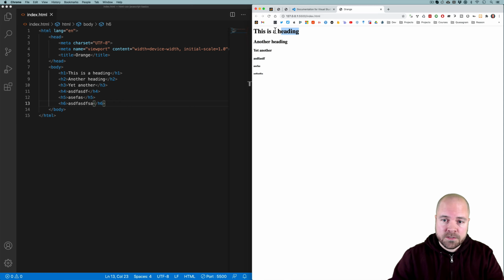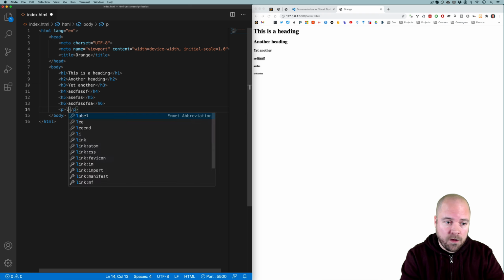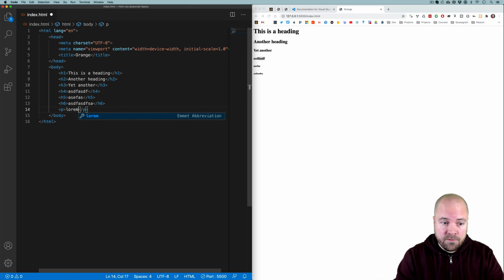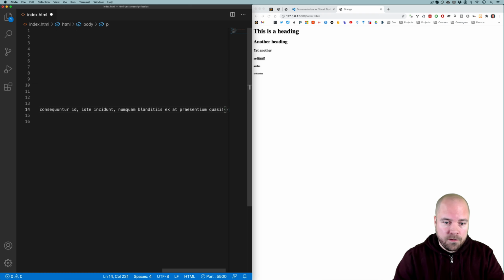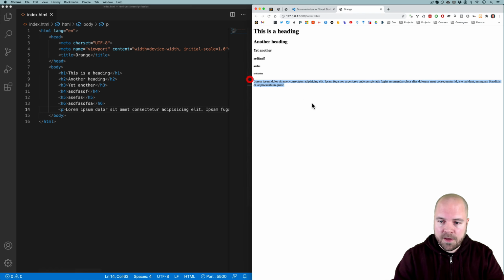And you can see that by default the text gets smaller for each level of heading. And we also have a paragraph tag for adding paragraphs. So this is just a P tag, so you can just type in P, hit tab, and it'll add a paragraph tag. And a quick way of adding some dummy text in VS Code is just typing in lorem. And you can see Emmet abbreviation and just hit enter and it'll add a bunch of text. So I'll save that and we can see we have a paragraph here.